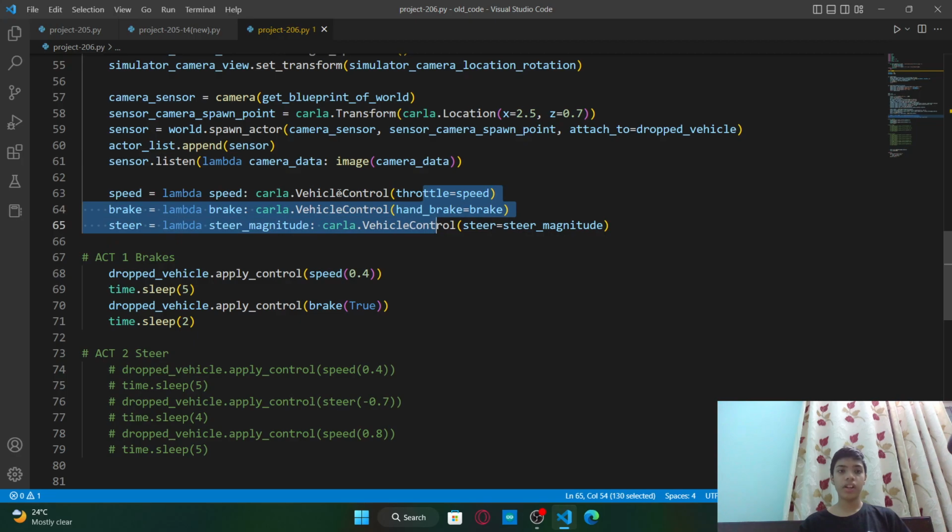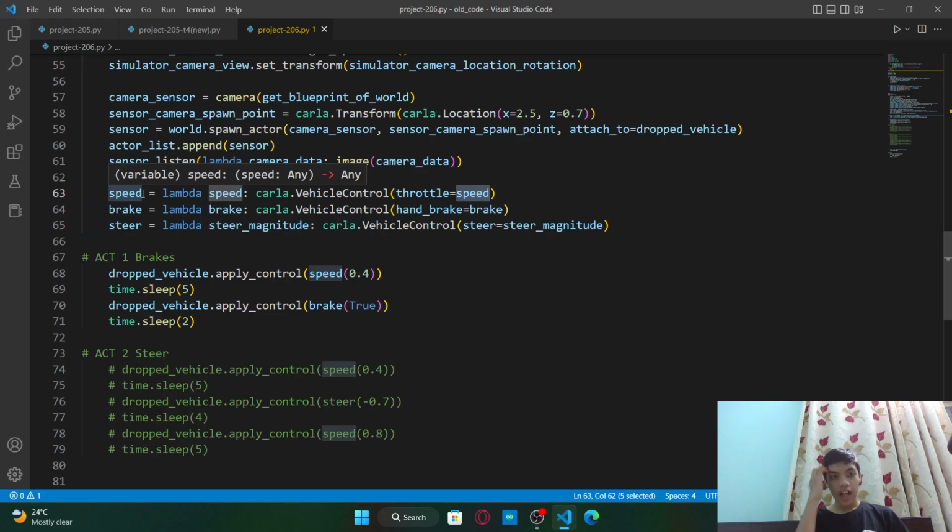Like speed equal to lambda speed, Carla dot VehicleControl, throttle equal to speed. So here we are taking a positional argument. We can call speed as a function. So we are using it here. You see speed as a function. Then we are passing the parameter 0.4, which is the speed, and then we are setting the throttle. So throttle is the velocity of the car. So we are setting it to the value of the speed.